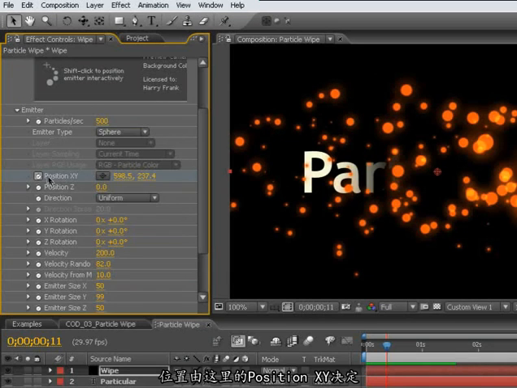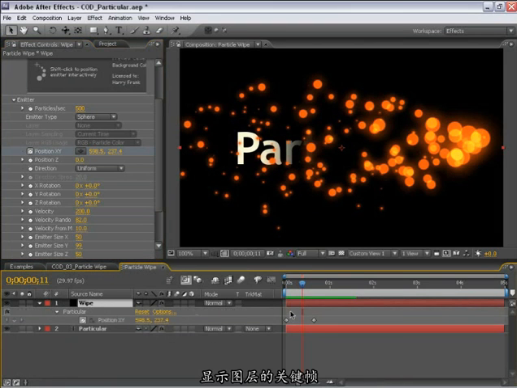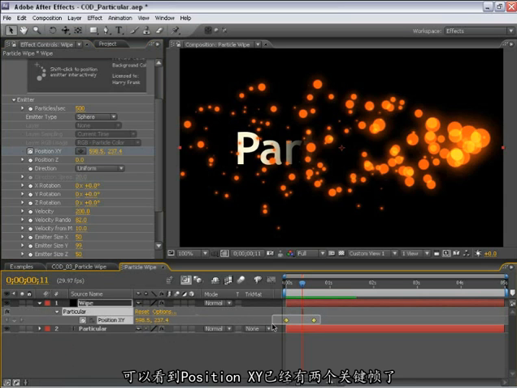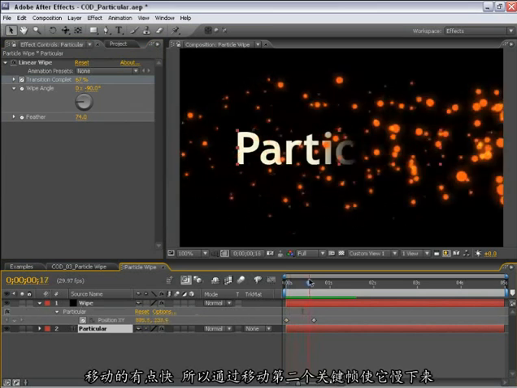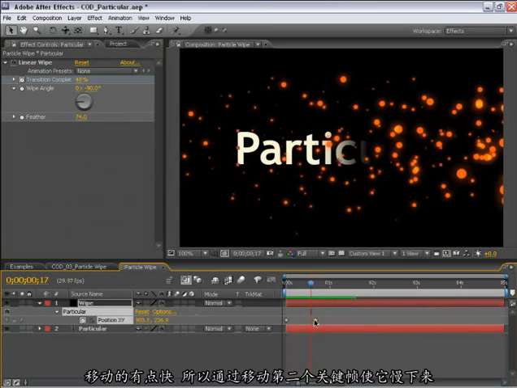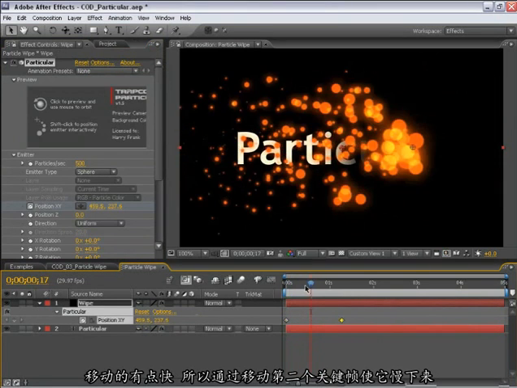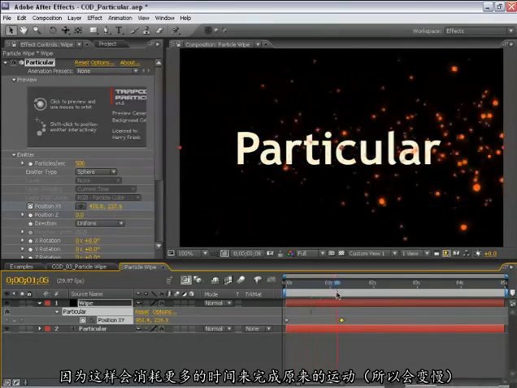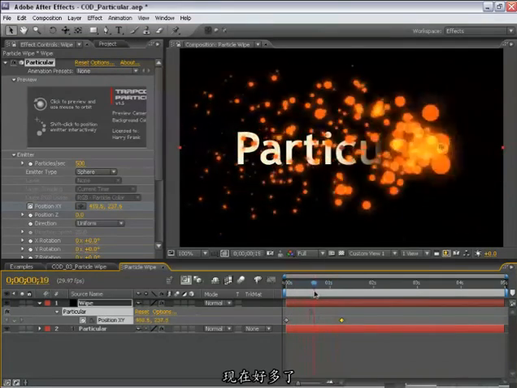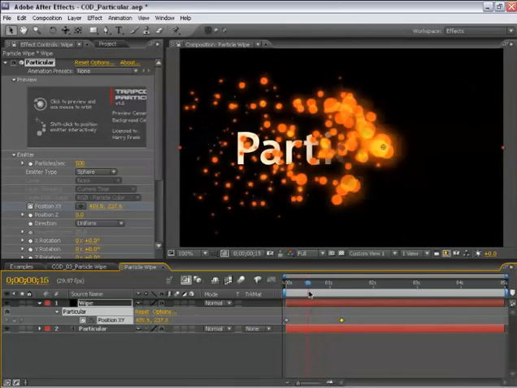The location is defined right here, this position X, Y, and this is keyframed. So I'm going to hit the U key to show the keyframes on this layer, and we can see that our position X, Y have 2 keyframes here. And it's moving just a little bit too fast. So I'm going to slow this down by moving the second keyframe further out. So it's going to take more time to wipe across the screen. Now it's lining up a little bit better with our wipe.